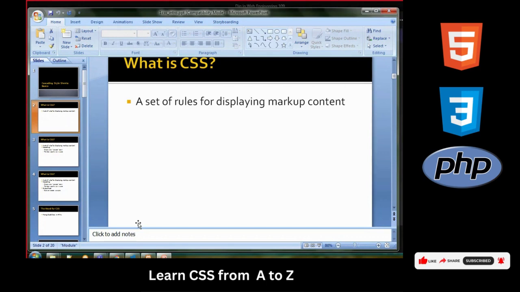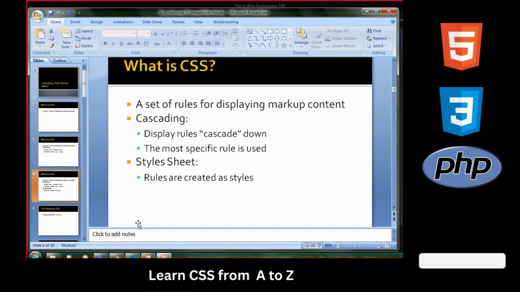The presentation basically tells you why we use CSS and some points as well, right? So what is CSS? It's a set of rules, right? Again, these are instructions. When you type something, the language can be considered an instruction provided by the developer. So it is a set of rules for displaying the markup content. We know the markup content that we are using is HTML, right? HTML stands for Hypertext Markup Language.